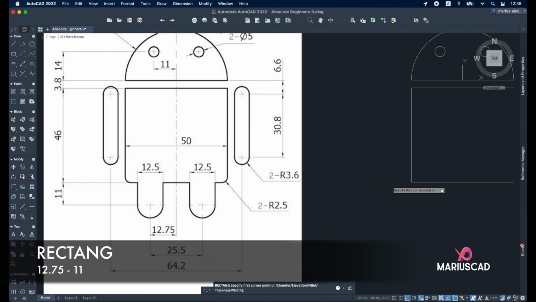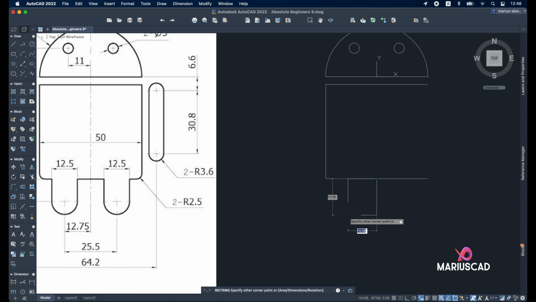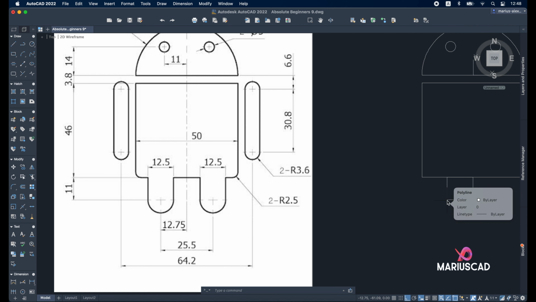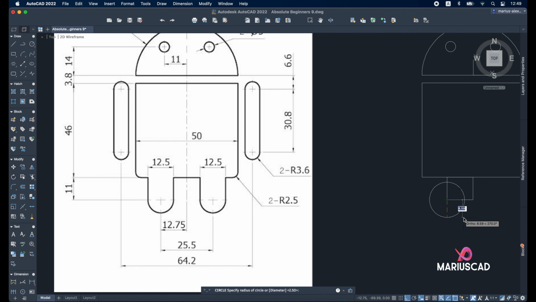So rectangle, starting exactly from middle, as I said. First dimension, it will be 12.75 tab 11. From here, we will build the circle. So we need to have a circle with the diameter of 12.5 units. So write circle, select this point, D from diameter 12.5, and here it is.